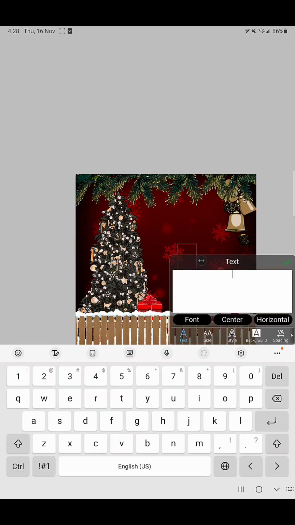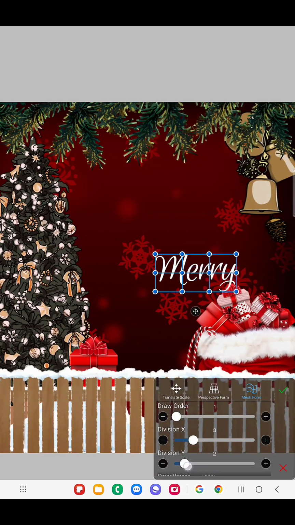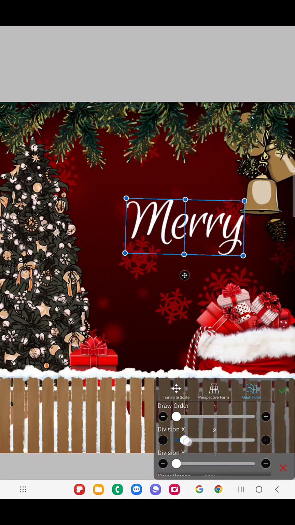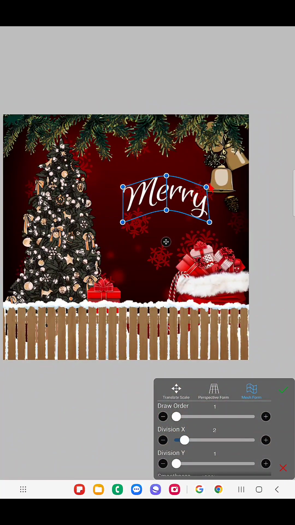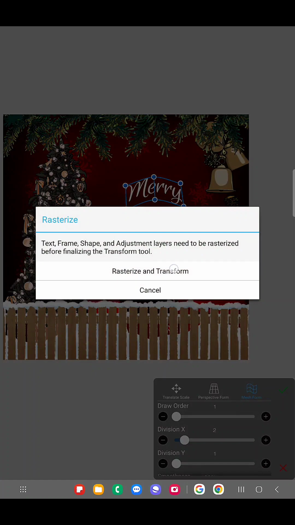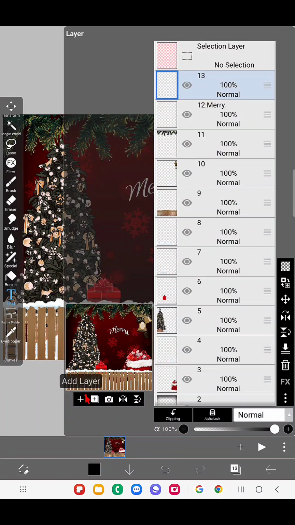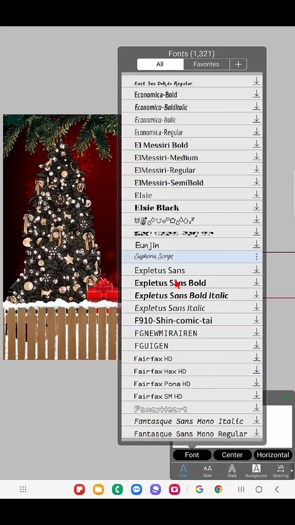Now I'm going to add the text Merry Christmas. For that, I'm going to keep Merry as cursive and Christmas as capitals and bold. Here, using the mesh option, I'm just making the Merry curvy like this, just by moving the anchor points. Edit the text as you wish, and click the tick. You will get the option called rasterize and transform. Click on rasterize and transform, and you will get it like this. And this layer will not be a text layer anymore. And now I'm going to create a new layer.